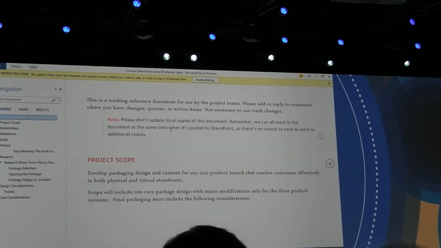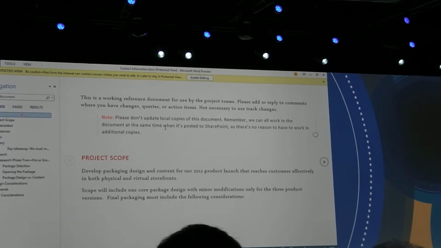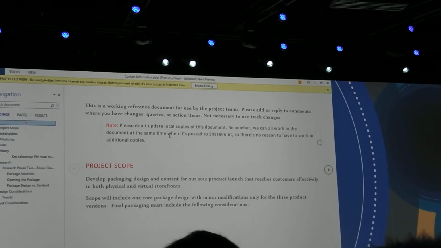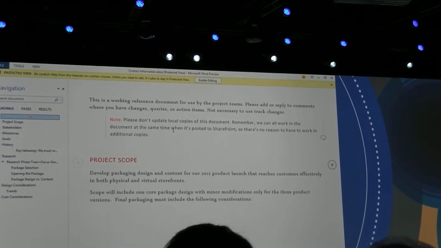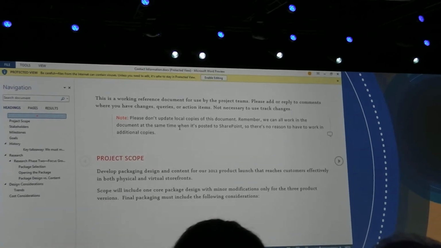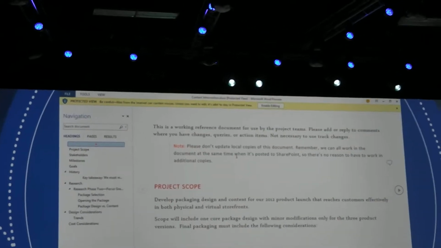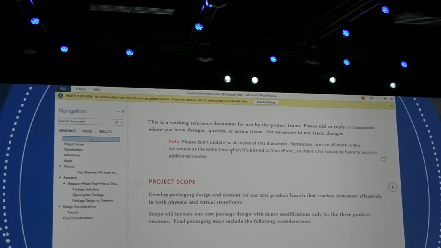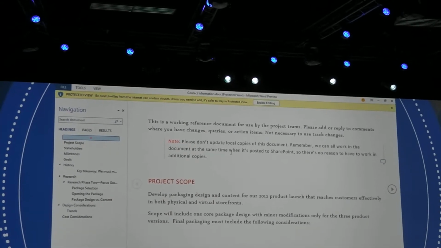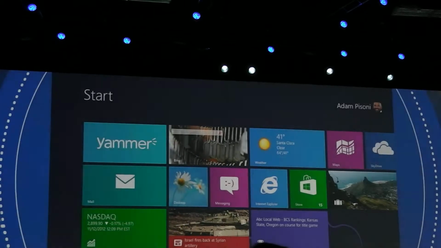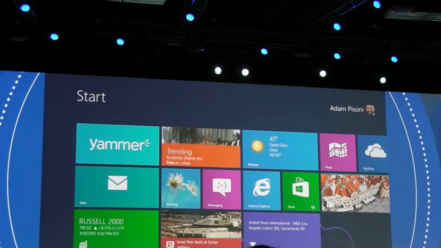And the last thing I want to show you is the Windows 8 application. We want to make sure that your social experience can be available anywhere, in context, that you can access it on whatever device you want in a manner that's suited for that device. So we are working together to create a native Windows 8 app.